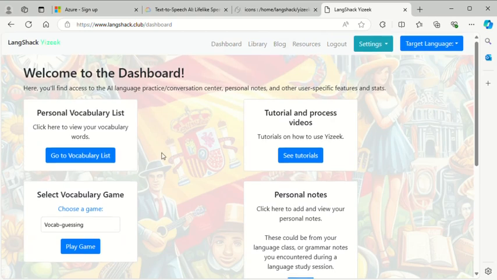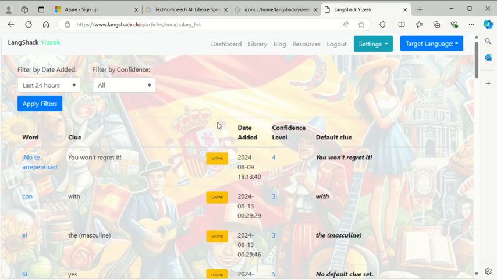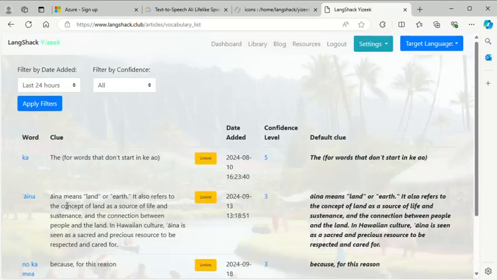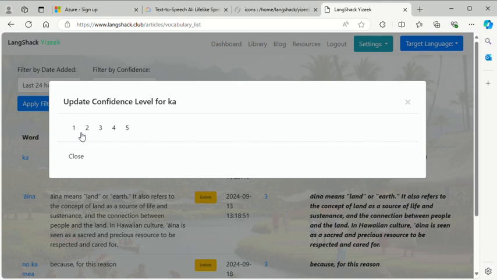So we have this dashboard here. This is where you land when you first log into the site. The way my mind works when I'm learning languages, I like to keep track of everything that I'm doing. So I created this personal vocabulary list, which is tuned to whatever language you're in. If you choose Hawaiian, you're going to get a separate list. In this list, you get the word, the clue, the date it was added, as well as its confidence level.